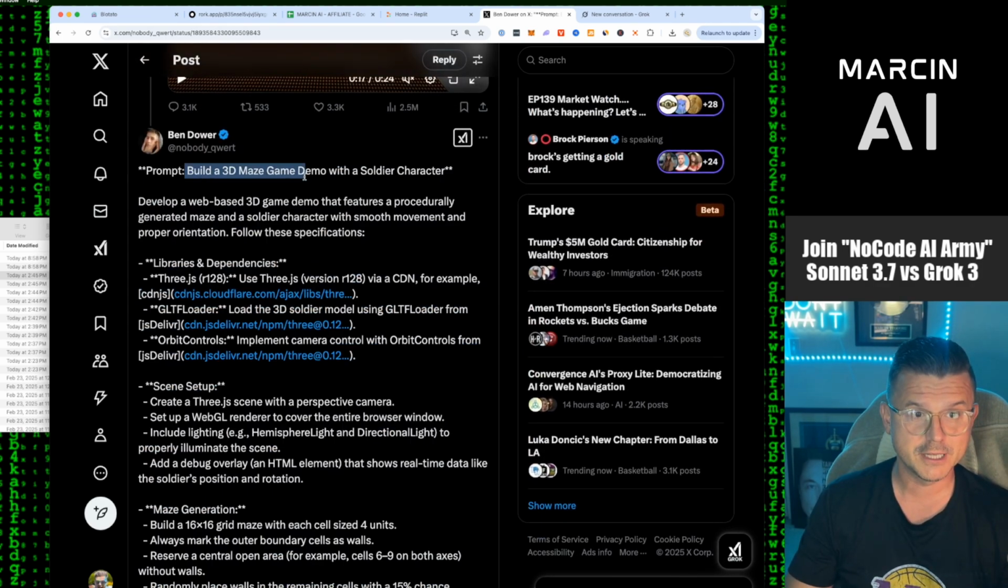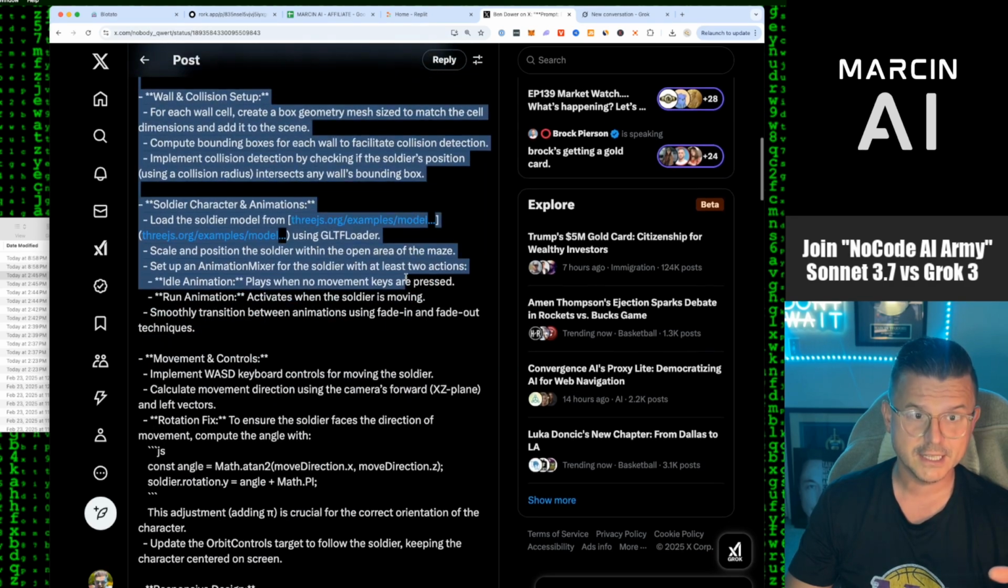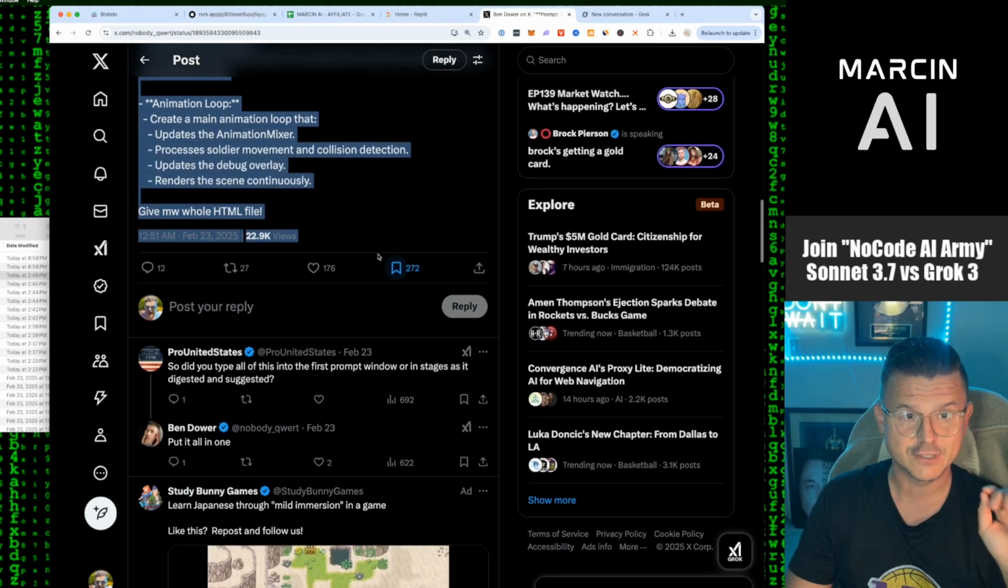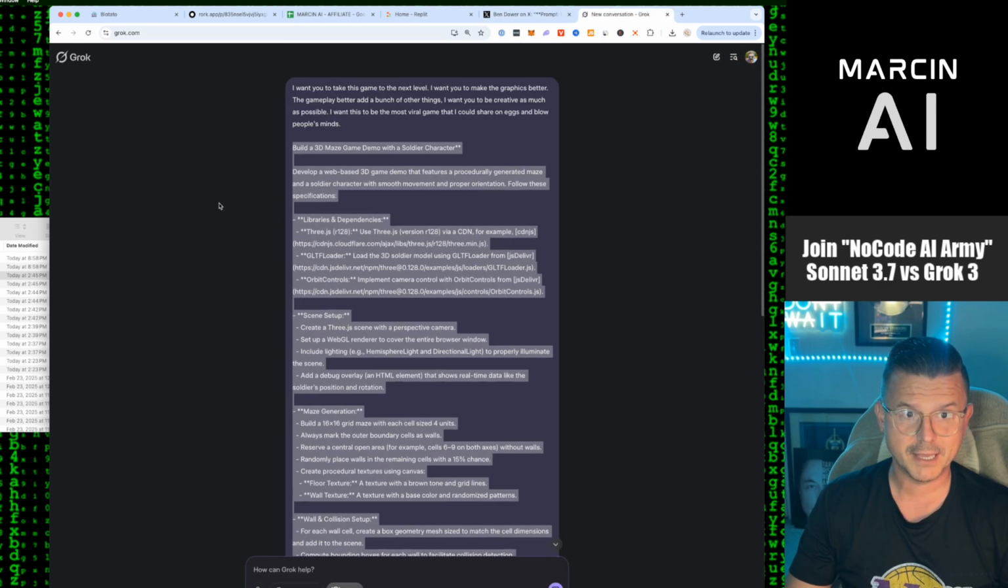It says, build a 3D maze game. He has some libraries and dependencies. He sets up the whole scene. He puts a lot of details in this. So I'm going to copy this, go right into Grok, and paste that in here. I just did this a minute ago just so we could be ahead.